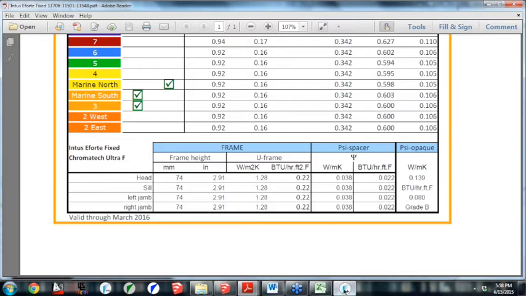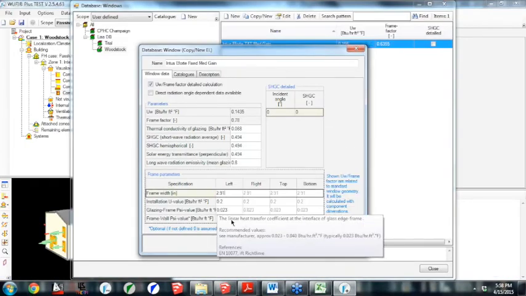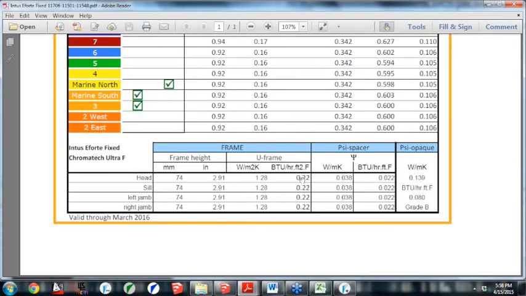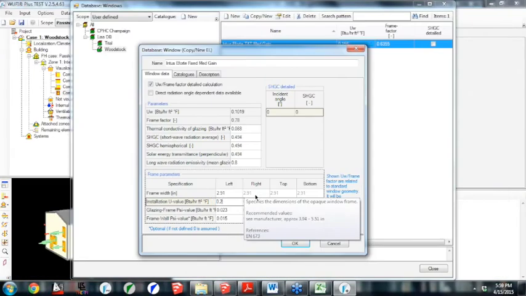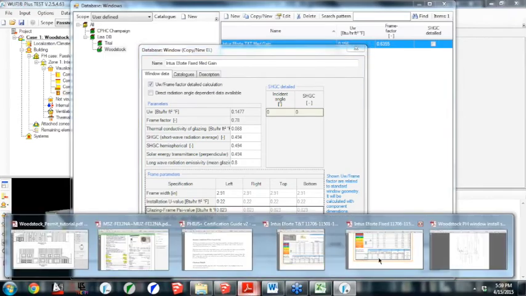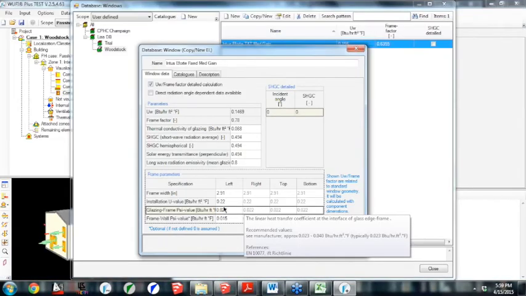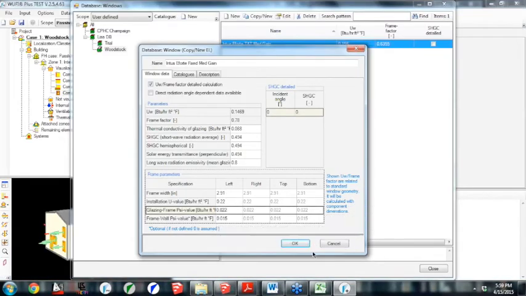Installation U value, the frame U value, this will change. It's 0.022, 0.22, I'm sorry. And then the glazing frame, the spacer might change a little bit, yeah, 0.022 here. And then the installation condition stays the same. So now I have my fixed window, just like that. And I'm going to close now.